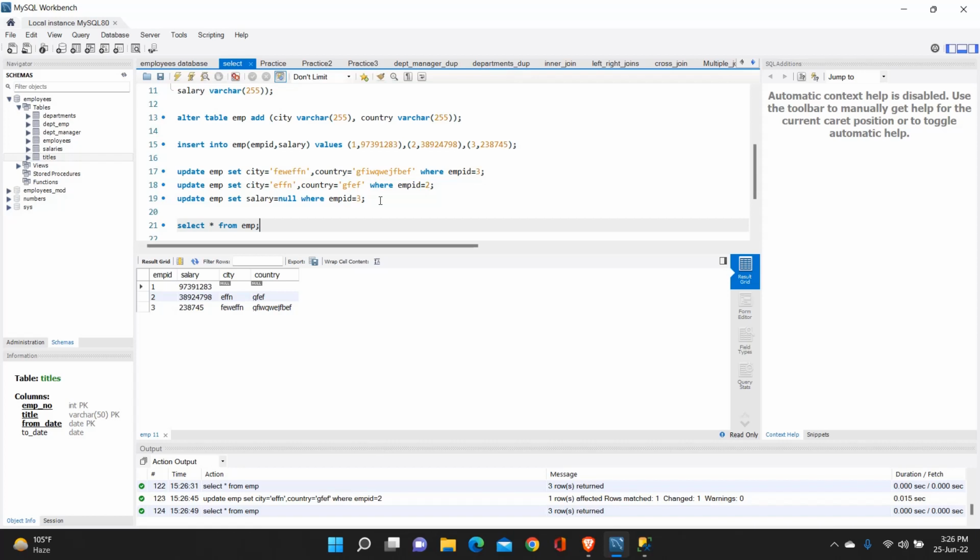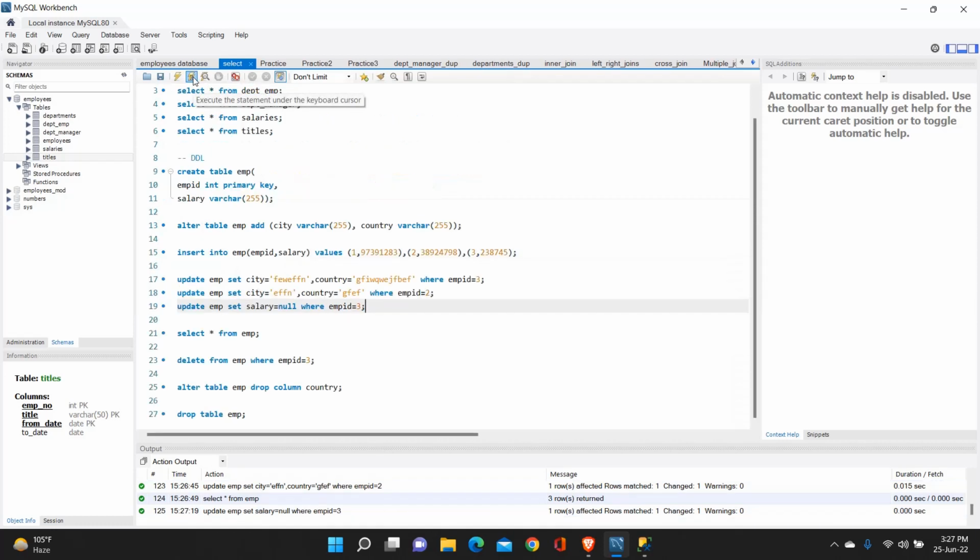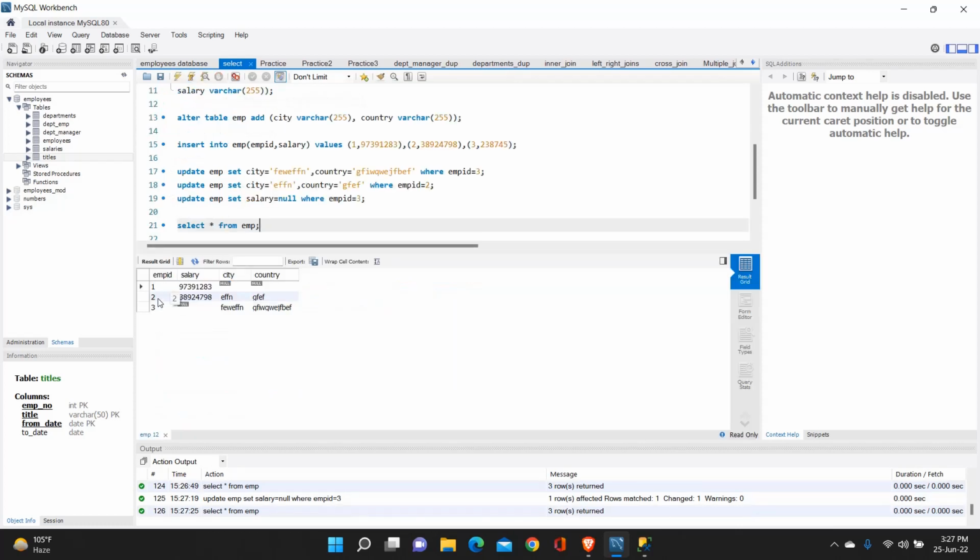Let's suppose I want to add some null values as well, where the emp id is equal to 3. Above I have specified that the emp id is 2, that is why the value is set here. Otherwise if I had taken 3, then the value would have been updated here. Okay, so let me run this one. So salary is null where the emp id is 3. So emp id is 3, now salary is null.